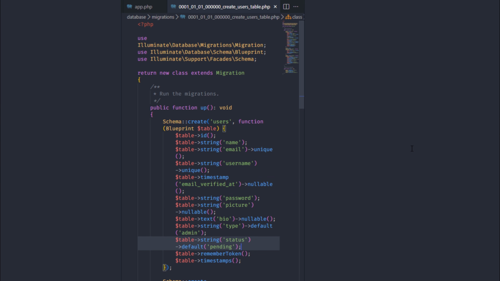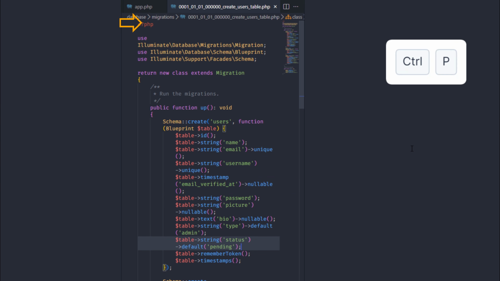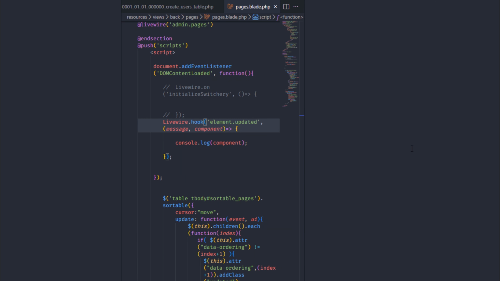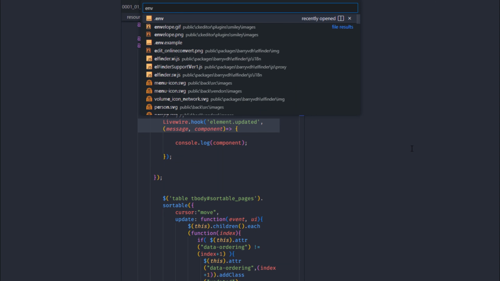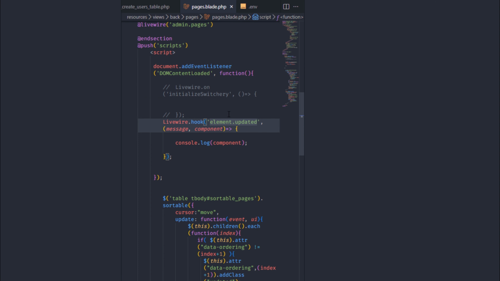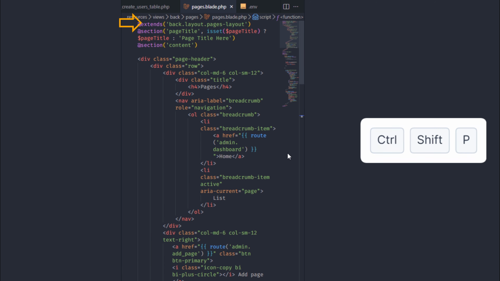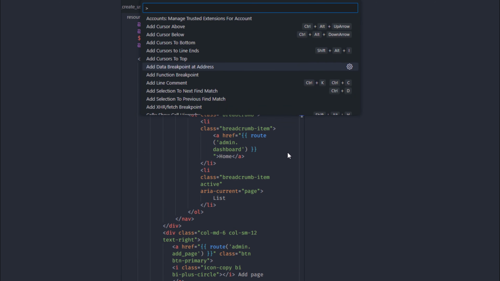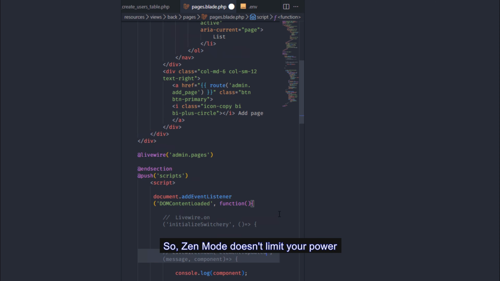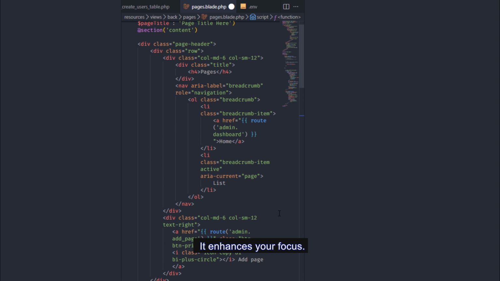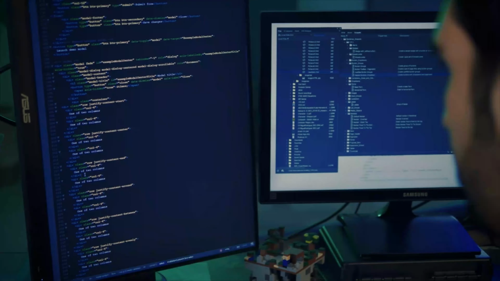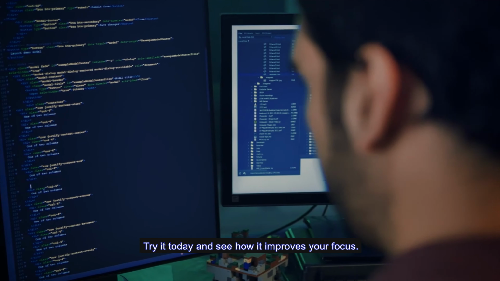Here's a pro tip. While in Zen Mode, you can still use shortcuts like Ctrl+P to quickly open files or Ctrl+Shift+P to access the command palette. So, Zen Mode doesn't limit your power, it enhances your focus. Zen Mode is perfect for deep coding sessions. Try it today and see how it improves your focus.